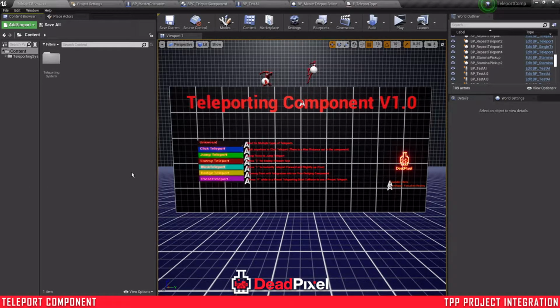In this one, I'll be integrating our teleporting system into a blank project. Process is basically the same across most projects for the basic integration of the project. This system is designed to be easy to integrate in any project like our other assets and should only take a few minutes.